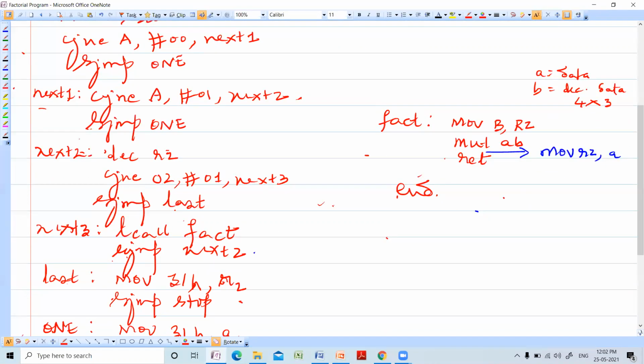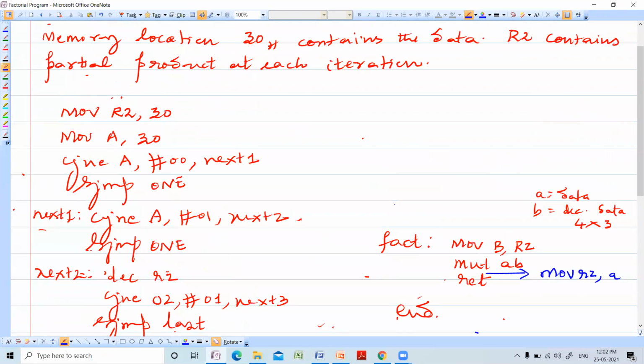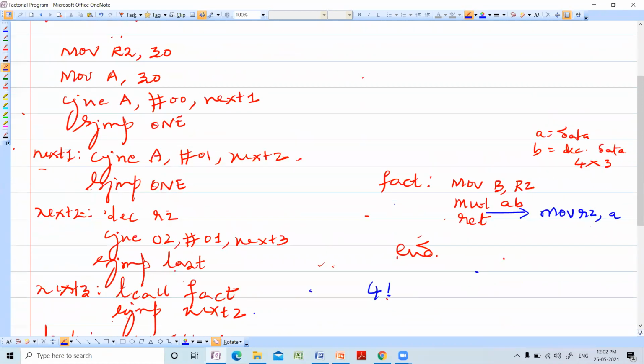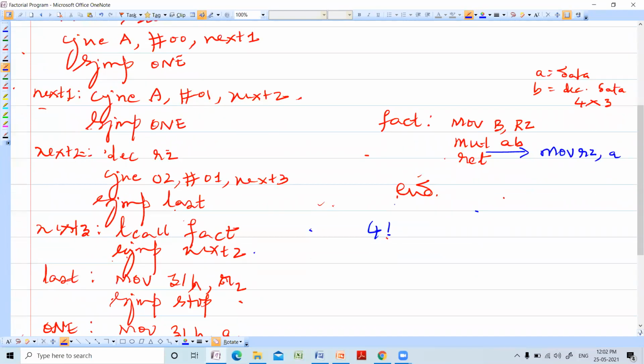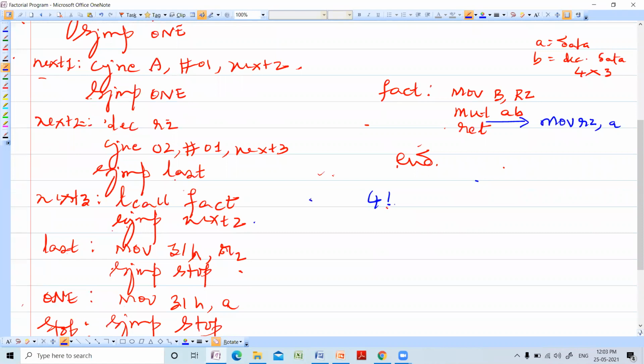You can trace the program. Suppose you are doing 4 factorial. So R2 is equal to 4. Accumulator is also equal to 4 at the beginning. Check whether it is 0. It is not 0. Check whether it is equal to 1. It is not 1. You are decrementing R2. When you are decrementing R2, R2 becomes 3. Accumulator is equal to 4. Check whether R2 is equal to 1. That is why I have written there 02. 02 is nothing but R2. R2 is equal to 1? It's not equal to 1.